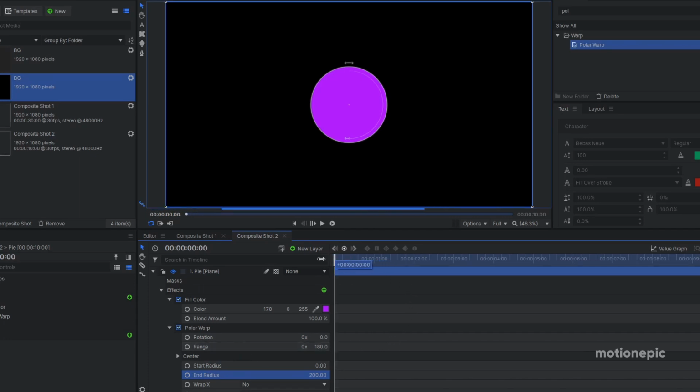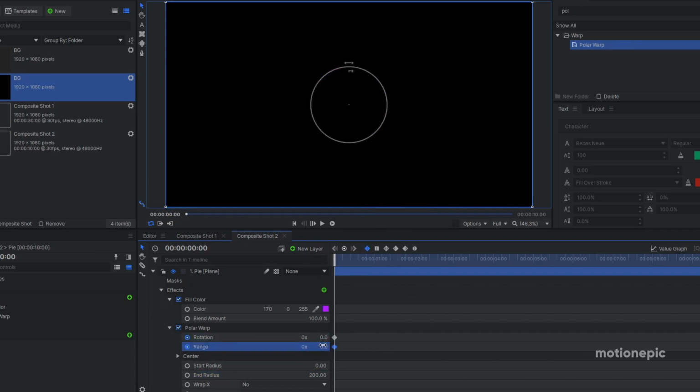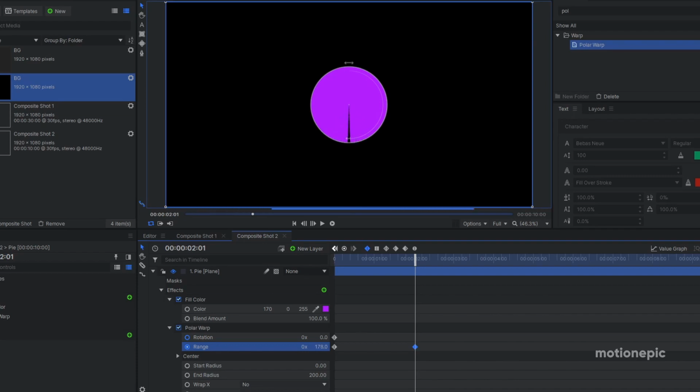We can animate these two properties to create our infographic animation. So we can start at the very first frame and create a keyframe on both rotation and range. And let's start with 0 on both of these, so we have no animation at all. And let's go forward to 2 seconds and we can just increase the range. So if you want your infographic to display 100% of your chart or the pie chart, you can set this to 180.